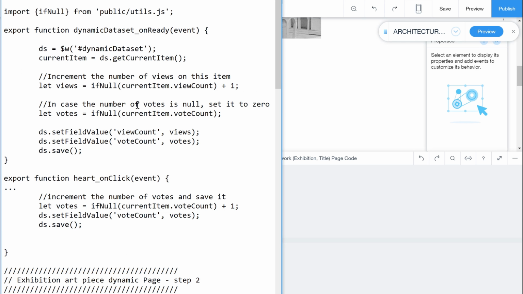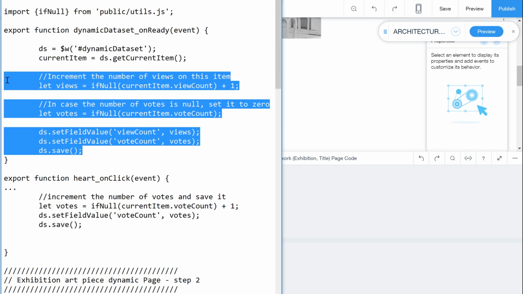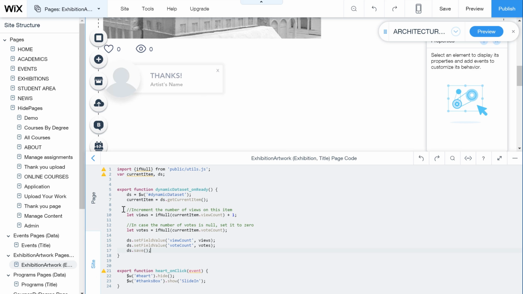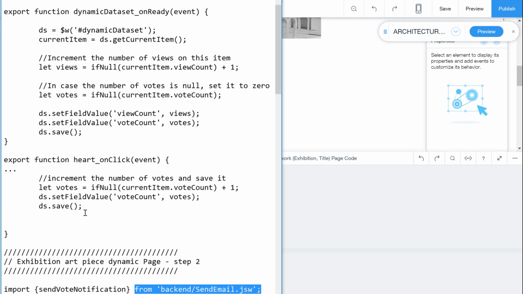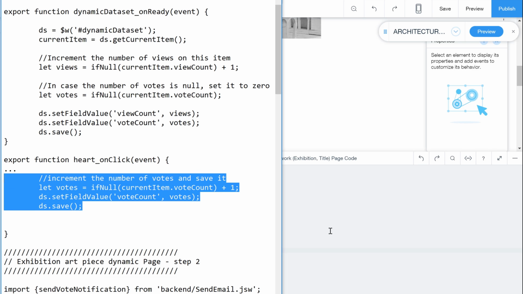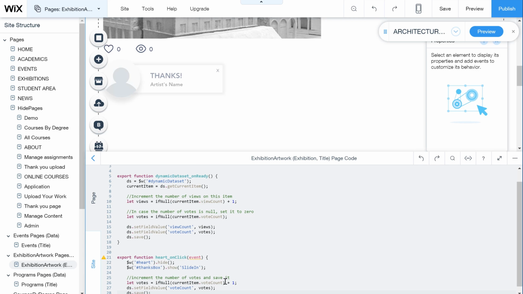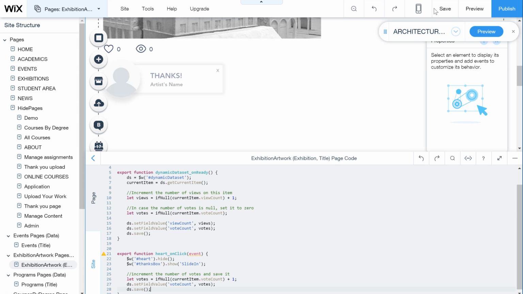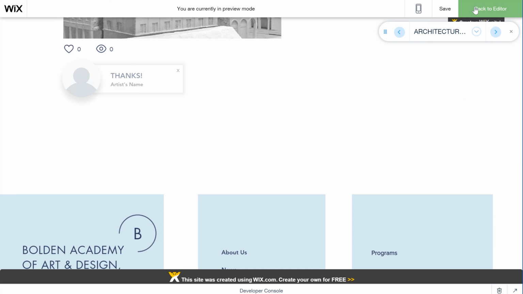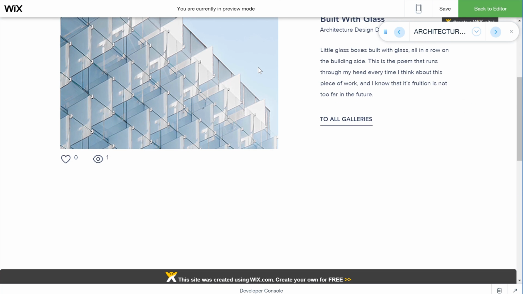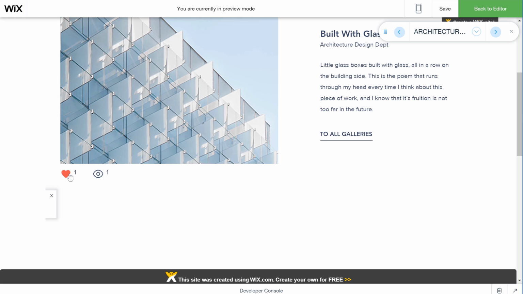Let's complete it with the data side of things. And much like we've made the elements available to JavaScript, we've also made the database accessible through these APIs. And so when the page is loaded, I want it to increment the view count and save it back. And when the heart is clicked, I also want to increment the vote count and save it back to the database. And now when I preview this, you'll see that Built with Glass currently has 0 votes. And when I click on it, it'll now have 1, and that will be stored in the database. That shows you the custom interaction.